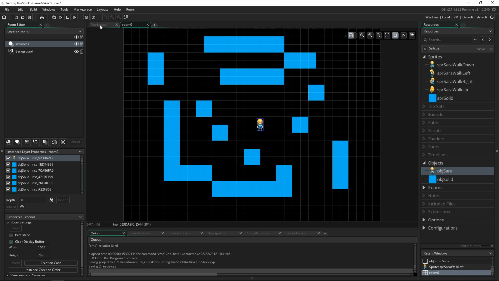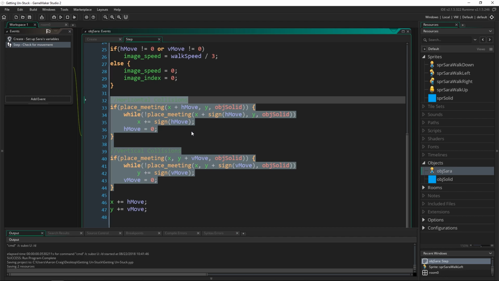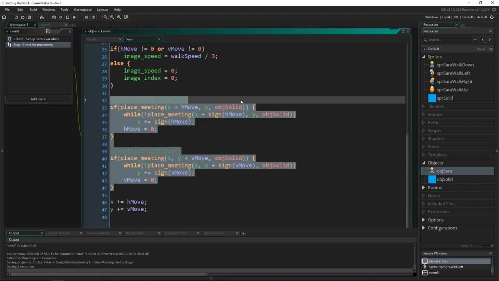What I want to talk about in this video is what happens when your player actually gets stuck in something. In the last video, we created these collision checkings that will prevent almost all collisions. But what happens if you have a sprite that changes when you go left or right because of the sprite index, you're changing it, and then that sprite somehow gets stuck in a wall? These collision checkings will not catch that.